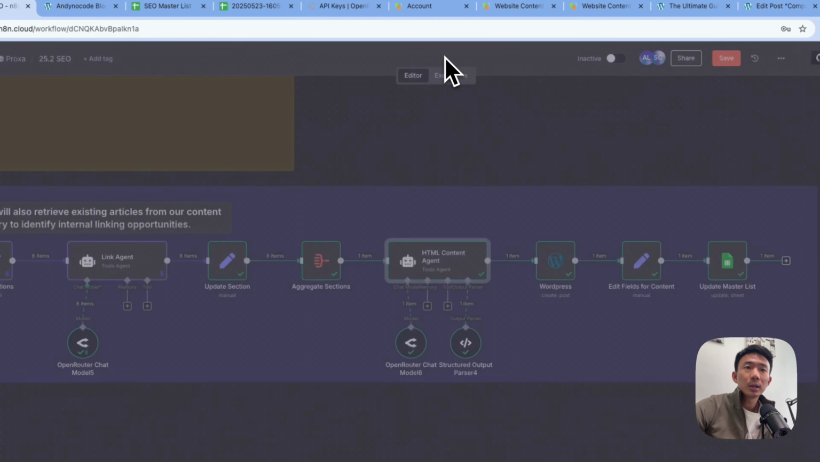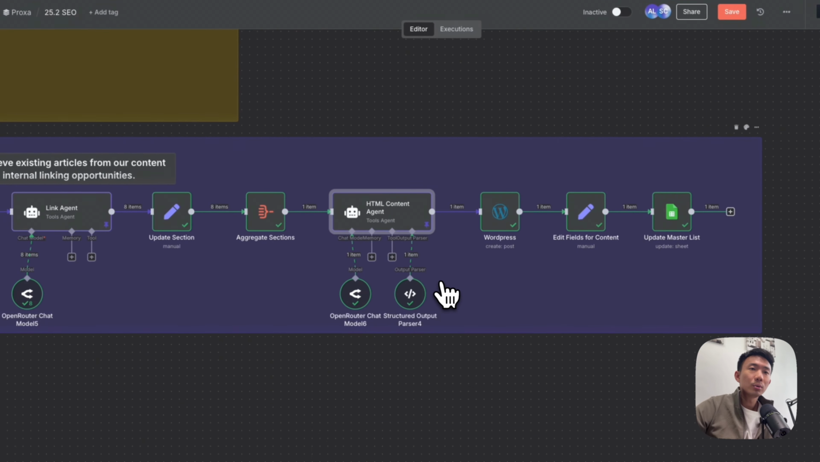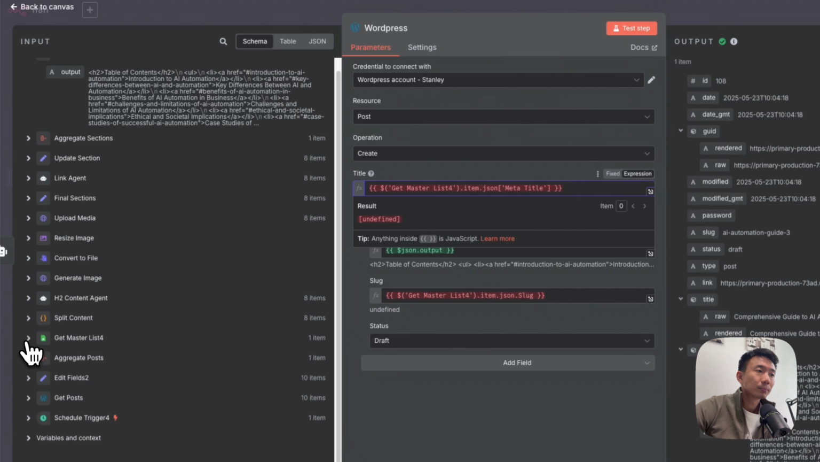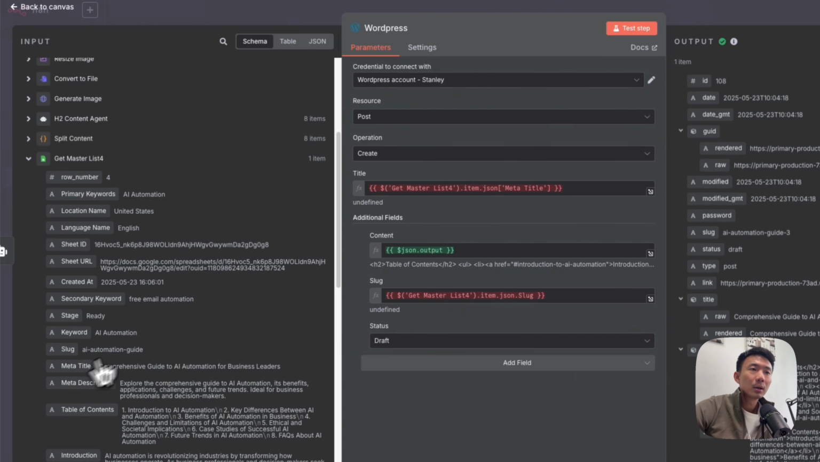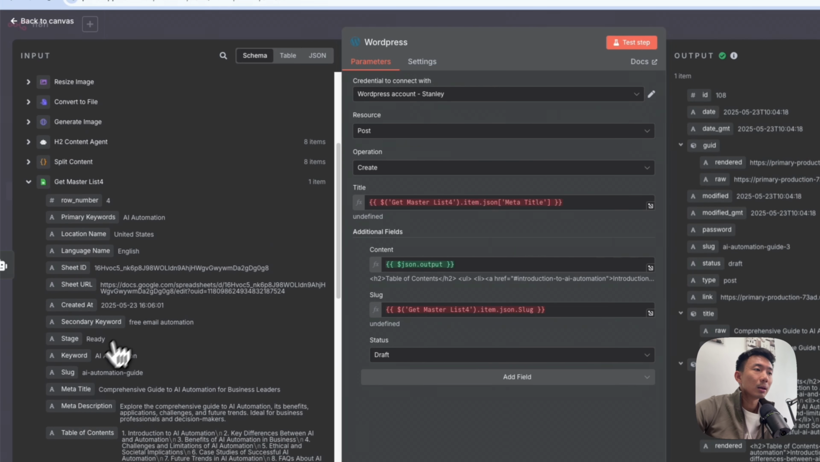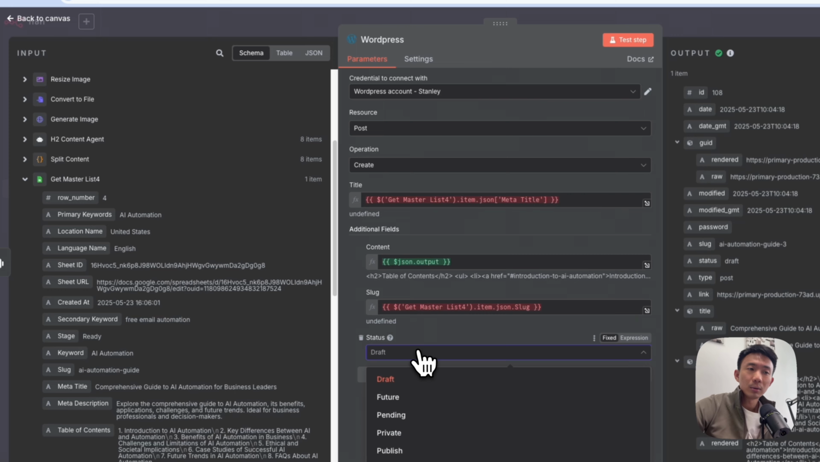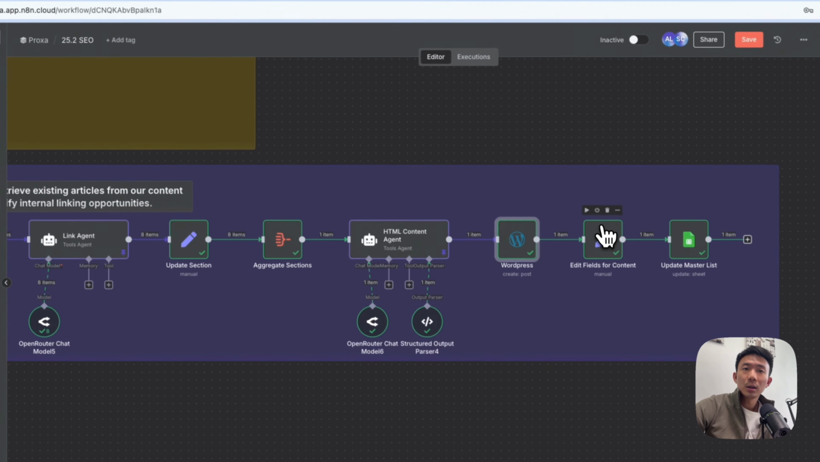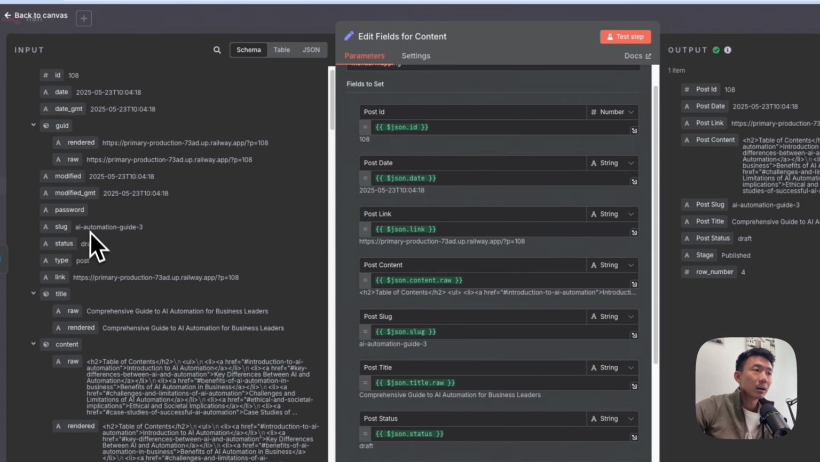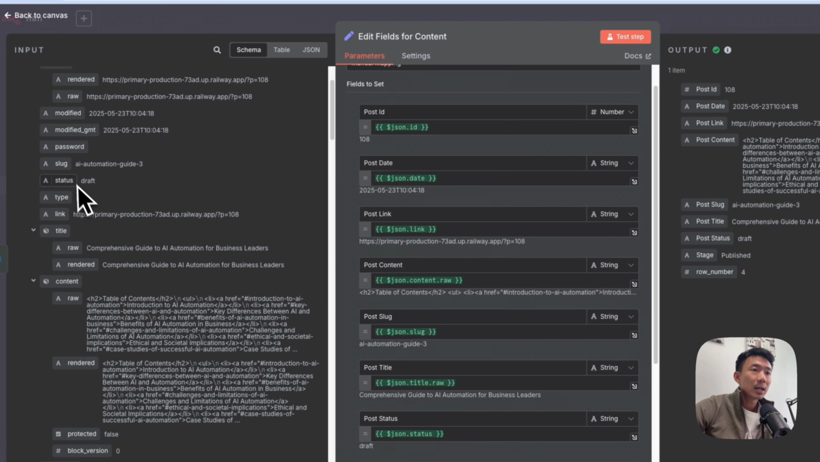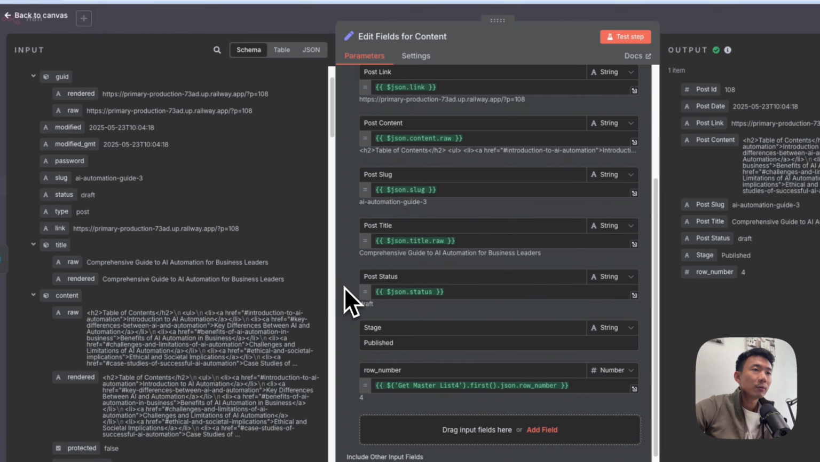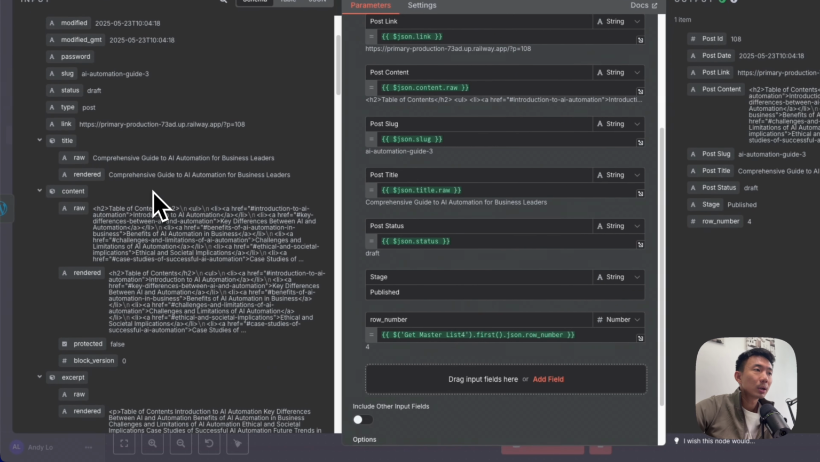And let's see. Pin this as well, so you don't need to generate this again and again. And for this field, you can just drag and drop the meta title, this one, and content. Drag and drop this. For the slug, we can go back here, and then drag and drop this. You can change the status to publish directly or just draft. This one, just drag and drop the relevant ID, date, for the link, the content, which is the content row here. This one, drag and drop here, and then for post stock, this one we can go back.